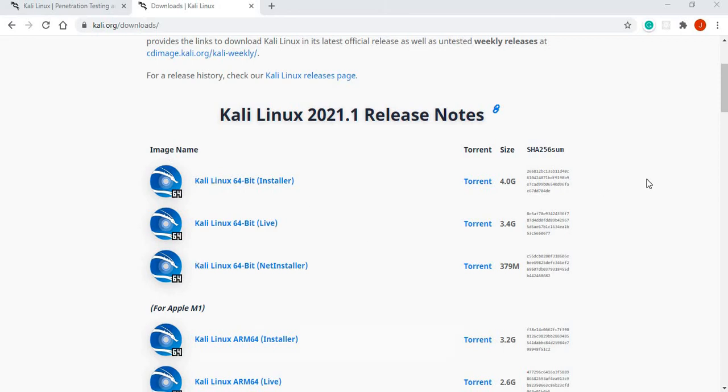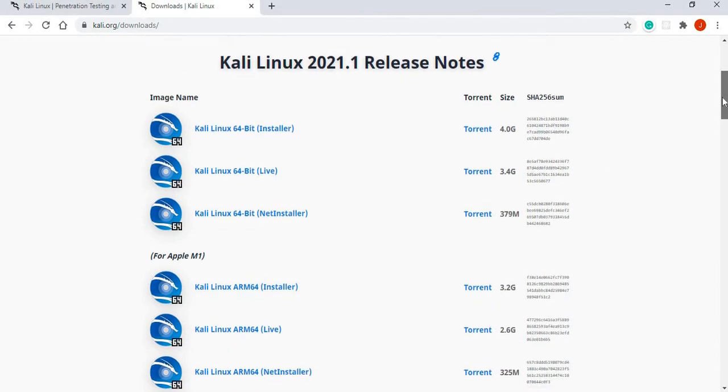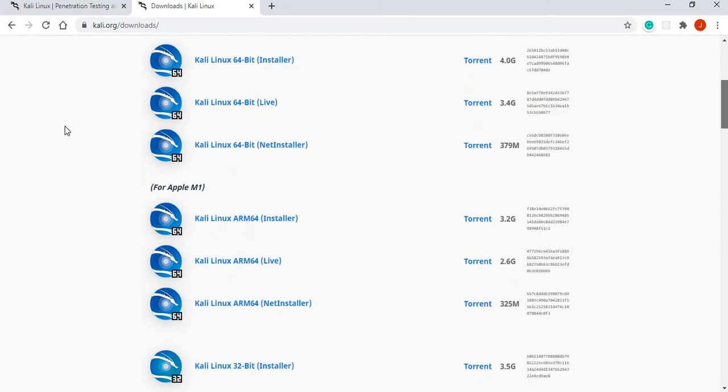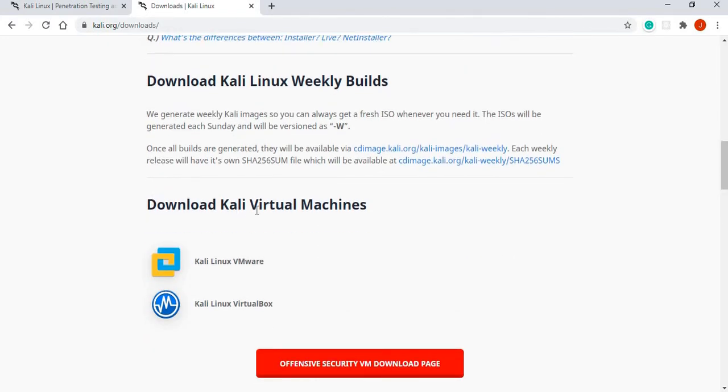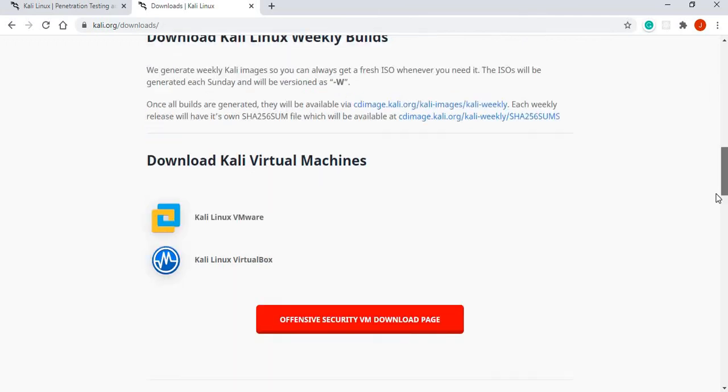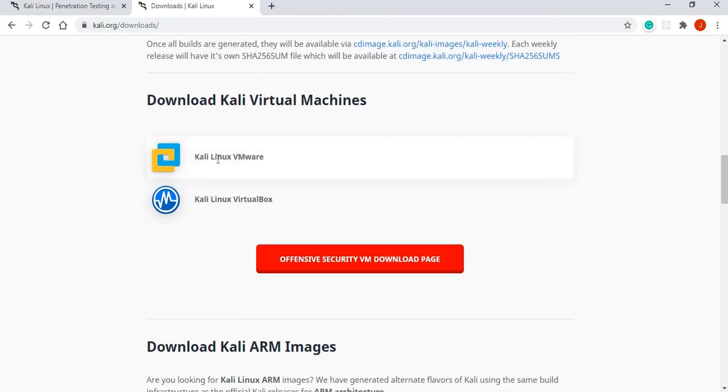Now there are different files that you can grab in terms of installation files. So for Apple M1 files are there. Now I want to grab a Kali virtual machine download version. More specifically, I want to grab the version for VMware because remember again, I'll be using VMware Workstation Player to install and run Kali Linux. So for that reason, I'm going to go to the Offensive Security VM download page.